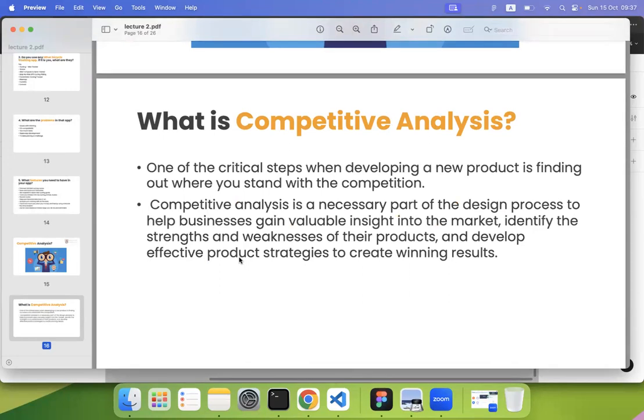So when you are going to develop the application, you have to understand where you stand when comparing to your competitors. So it is important to understand that if there is competition, you will be able to gain a competitive advantage by analyzing all these competitors. There are advantages and disadvantages, there are pros and cons and so on. And finally, the competitive analysis is a necessary part of a design process to help businesses gain valuable insight into the market, identify the strengths and weaknesses of their products, and develop effective product strategies to create winning results.